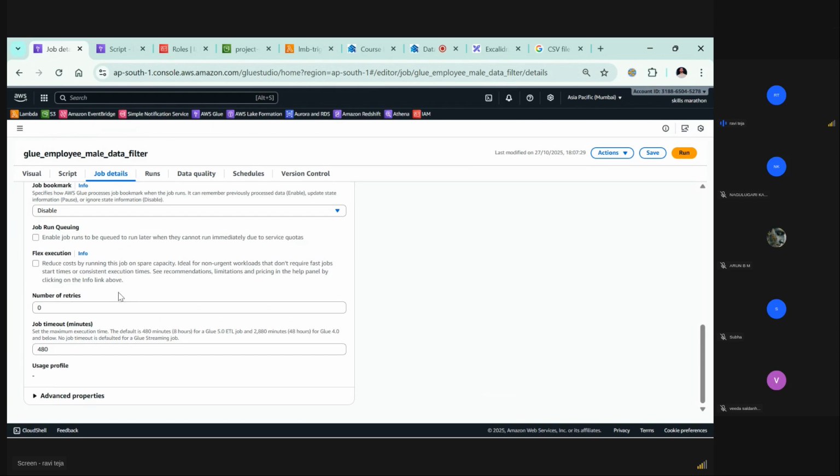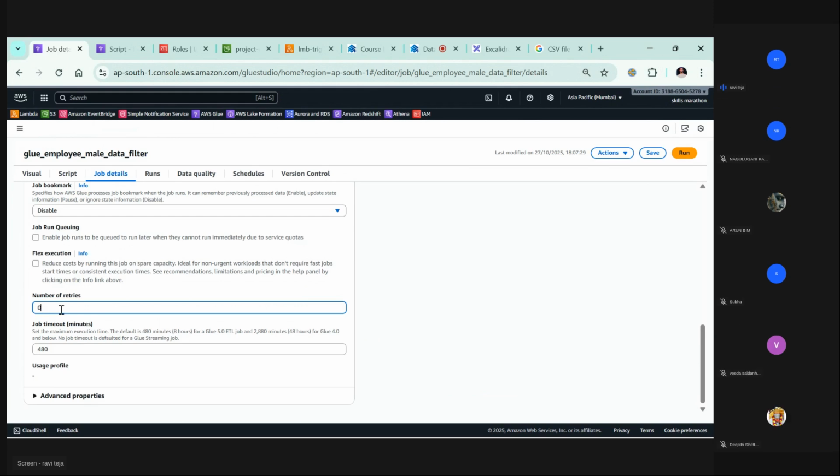Okay, number of retries means if the job failed somehow, for any reason, if you click on 10, it will keep on retrying for 10 times. If you click on 1, it will retry for 1 time. If you click on 0, it won't even retry, it will fail. That's it. Maybe after failing you just want to retry, then if you give it 1, it will go and automatically retry. Okay, job timeout.